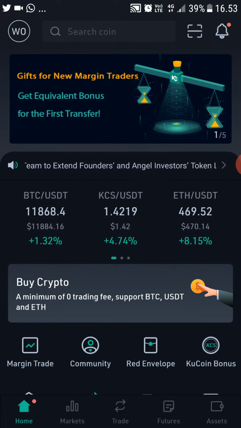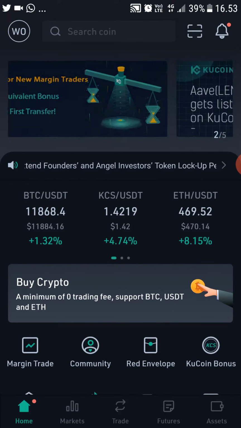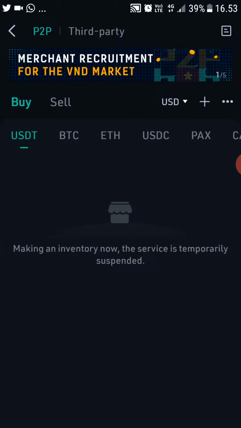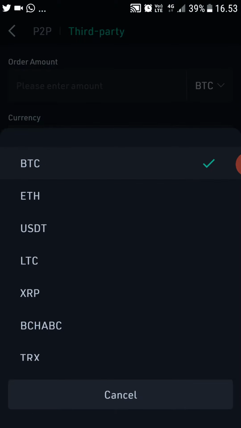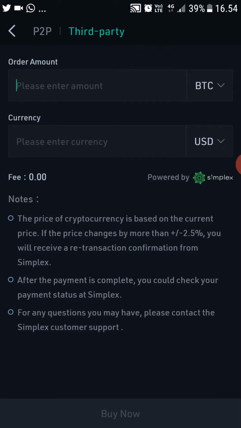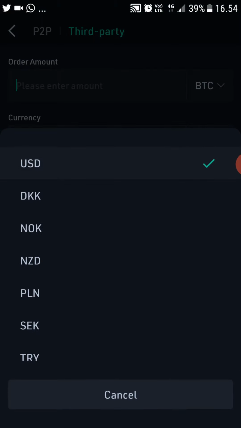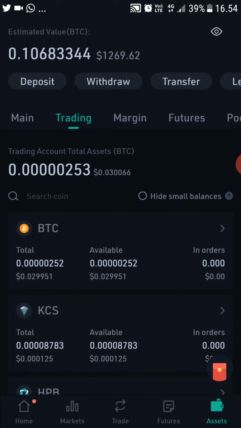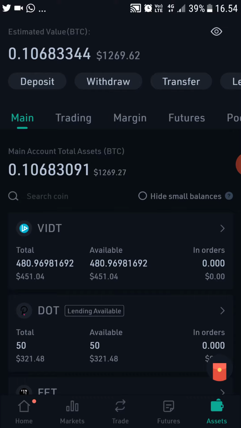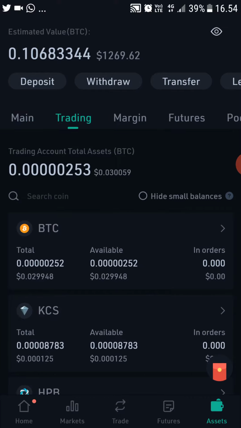So if you don't own any Bitcoin or Ethereum, all you have to do is go to buy crypto, go to third party, and here you can straight up buy Bitcoin. When you click it, you can also buy Ethereum, whatever you want, but I'm going to use Bitcoin in this tutorial. So all you have to do is select how much you want to buy, then select it and click buy. And by the way, when you click USD, you can also select the currency that you want to pay with. Okay, so after that, when you complete the purchase, the Bitcoin or Ethereum will show up here in your main wallet. So KuCoin has two wallets, main and trading wallet.